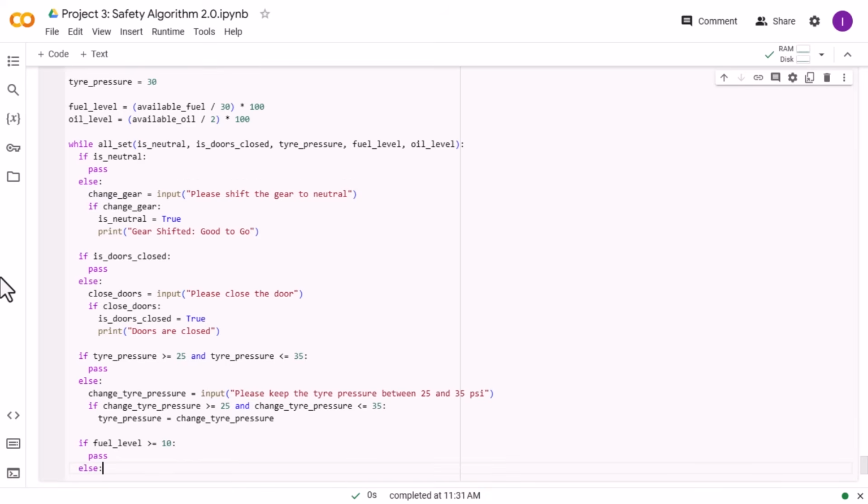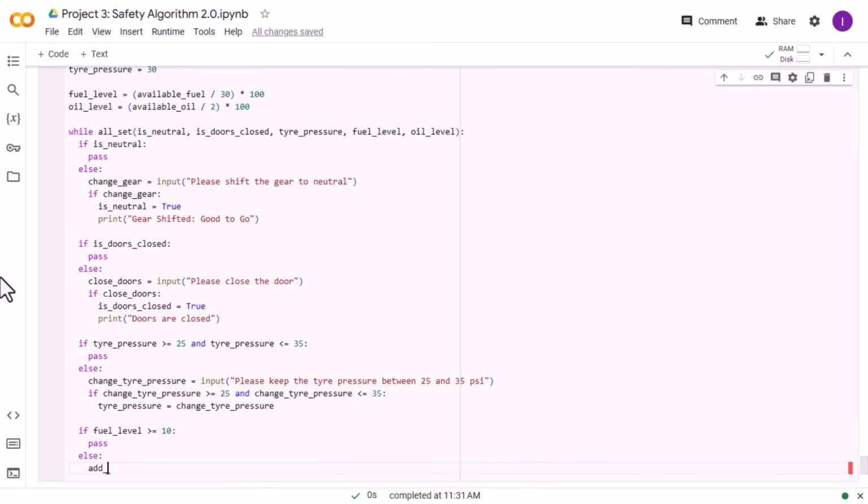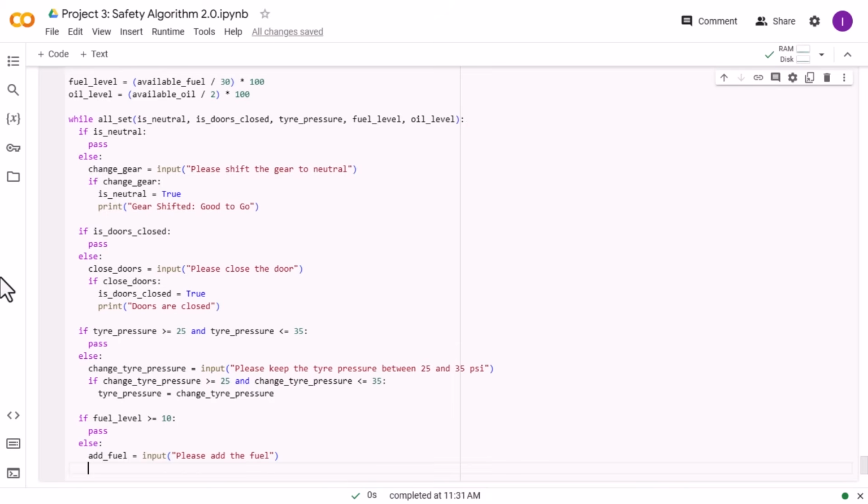So here we will write else and add a variable add fuel equals input. Please add the fuel. Here the driver is expected to provide some positive integer values. So we will check the values and add to the fuel level. Now before adding the input, let's recall the concepts from the input chapter. We know that any input provided from the user is received in the form of a string by default. But we cannot add a string to an integer or compare a string to an integer. So we will just convert the string to integer using the int function.